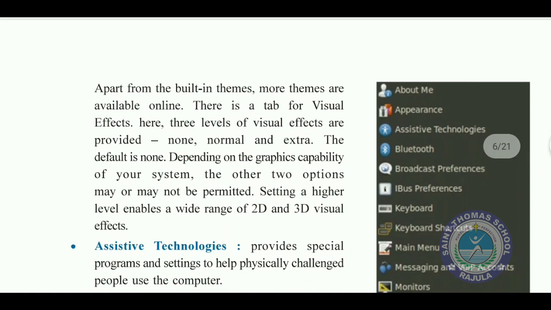So through online sources also they can select different types of themes here, and there is a tab for visual effects. Here three levels of visual effects are provided: none, normal and extra. By default the selection is none. Based upon your device's graphics capability, you can choose the remaining two options. The higher levels enable a wide range of 2D and 3D visual effects. So these are relevant to the appearance.